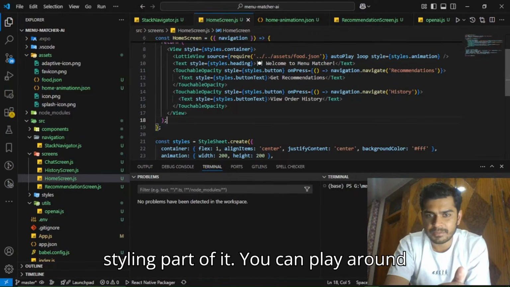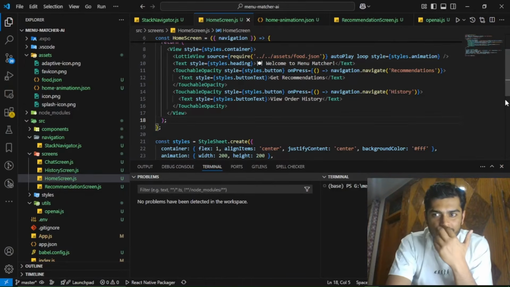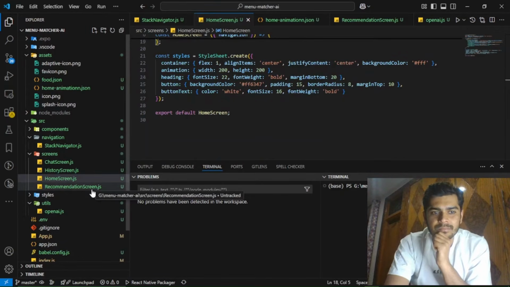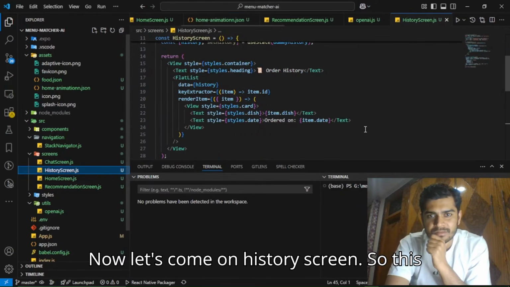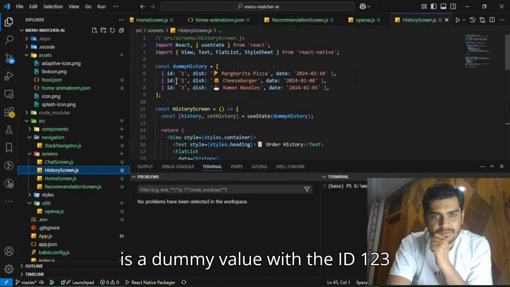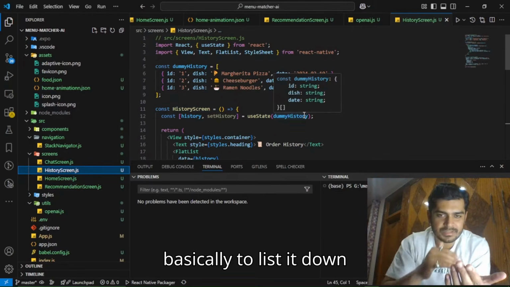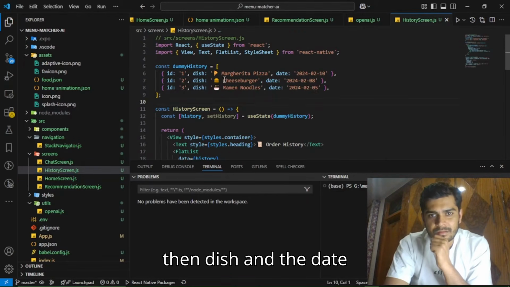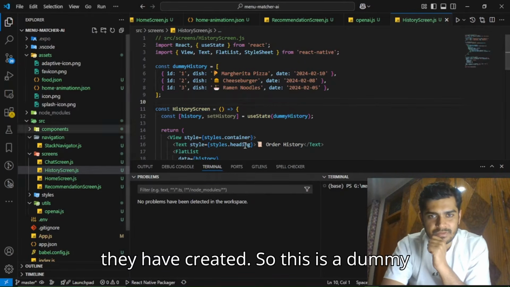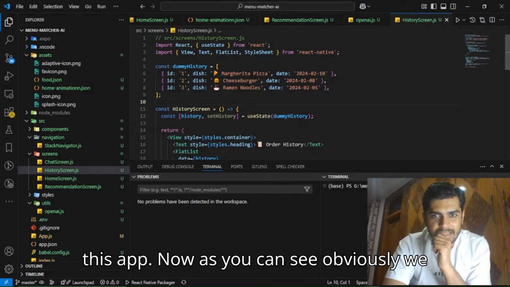This is again a styling part of it. You can play around with this if you want. I think for me this looks nice. Now let's come to the history screen. Here we have made a dummy value with the ID 123 basically to list it down, then the dish and the date they have created. So this is a dummy value to test this app.